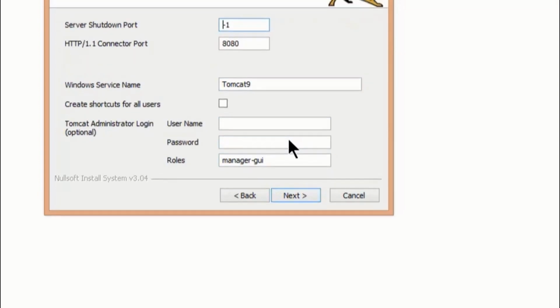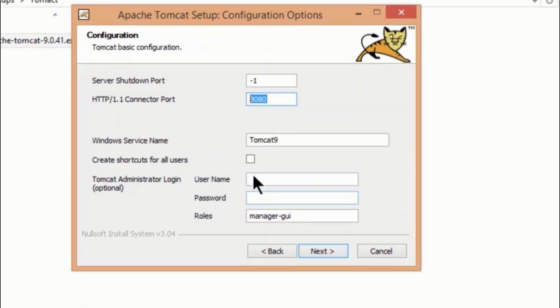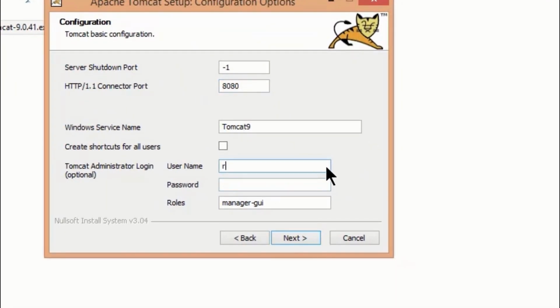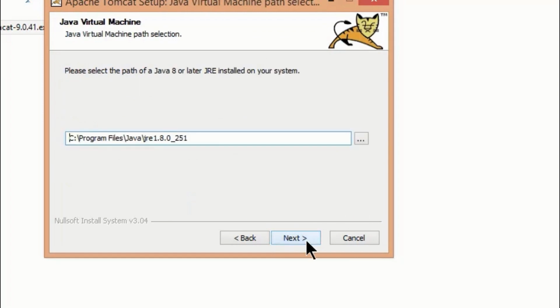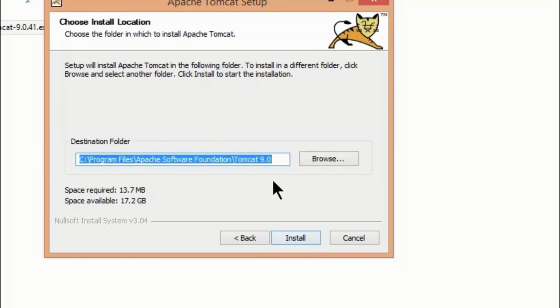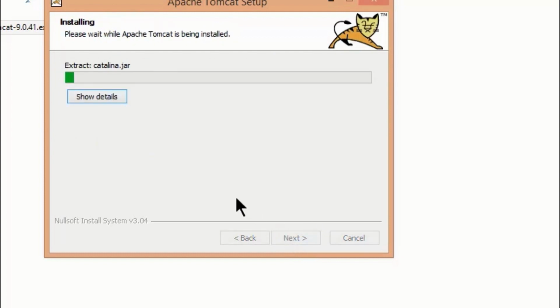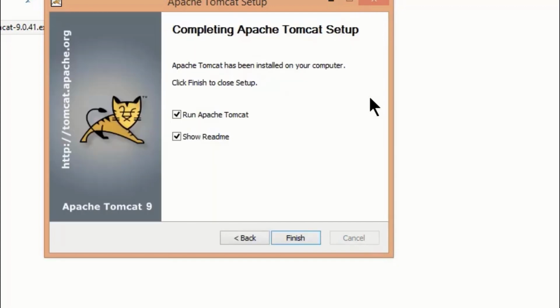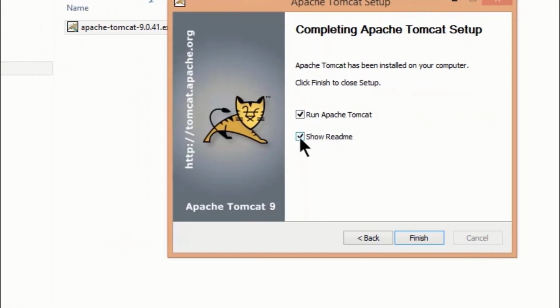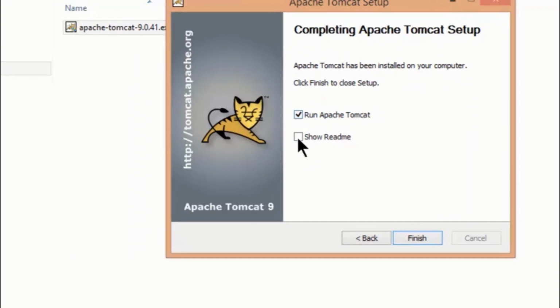Now, you can see the port is 8080. Enter a username and password. Click on Next. Click Next and click on Install. It will take a while to install all dependencies. Uncheck Show README and click on Finish.